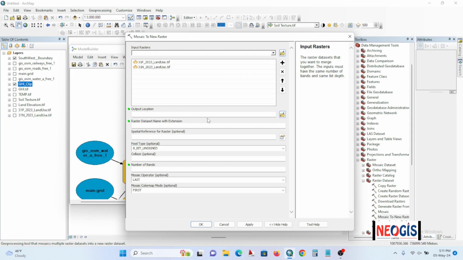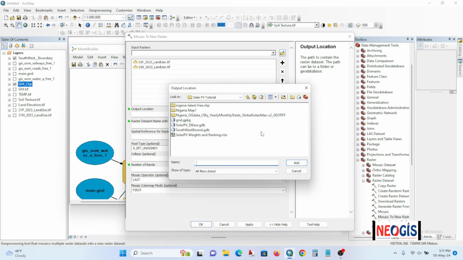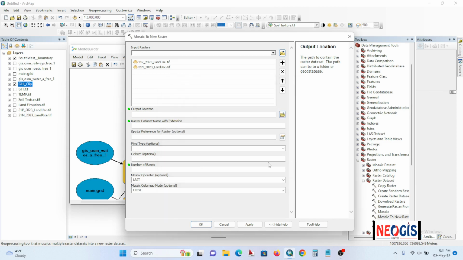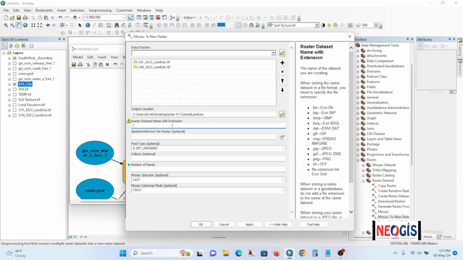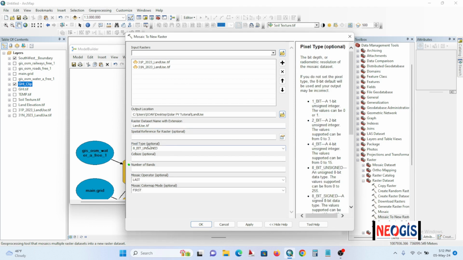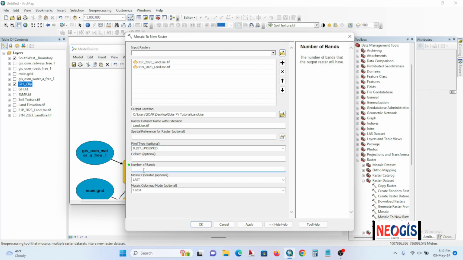All done. As for the output location, we're going to create a folder outside the geodatabase. Let's create a new folder and name it, let's say, land use. Inside this folder we'll be keeping the mosaic land use. So we select the folder, and as for the raster dataset name with extension, let's say land use.tif. For the pieces we leave the default, and for the band, if you check the properties of the land use, it is a single band.